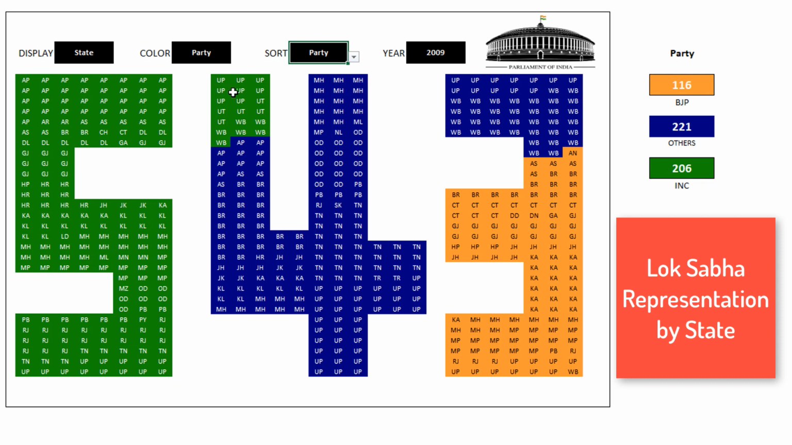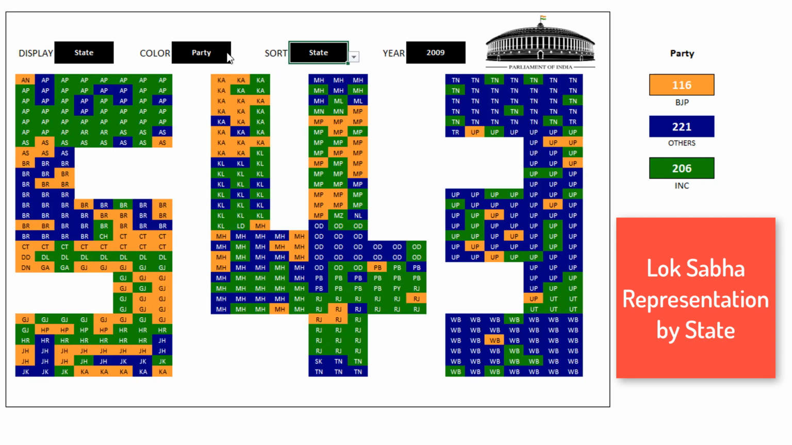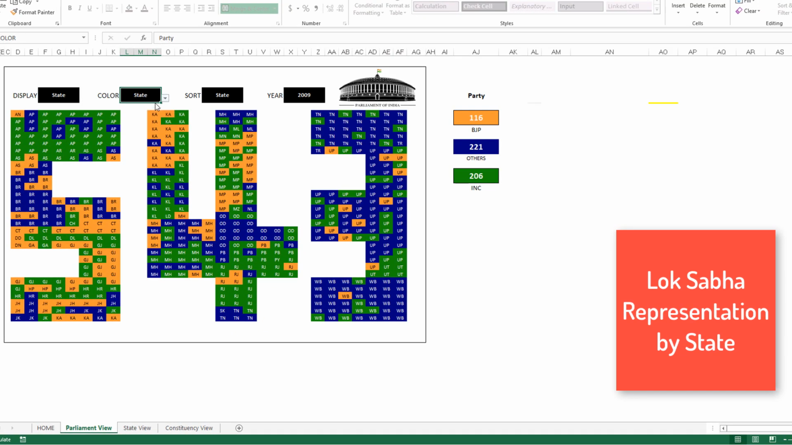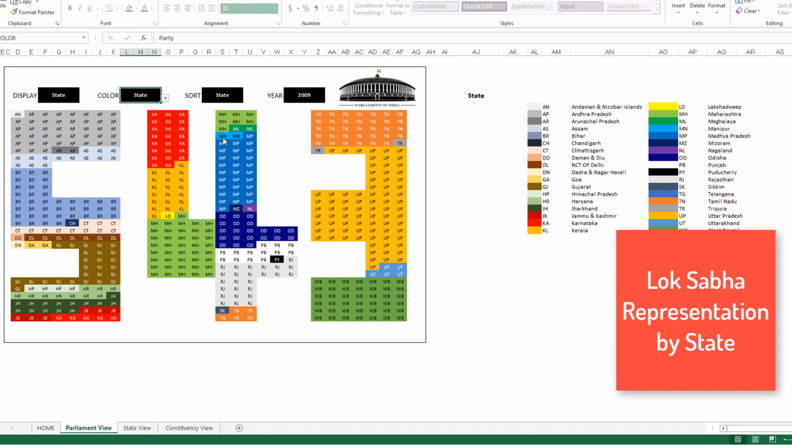So you can see where they won. But what I want to show here is to sort by state, and also color by state. It doesn't matter which year you choose, because all we are displaying is the state name. So even if you do 2014, you'll get the same result. But the idea here is to show how much each state or union territory contributes to the 543 seats, the entire Lok Sabha.